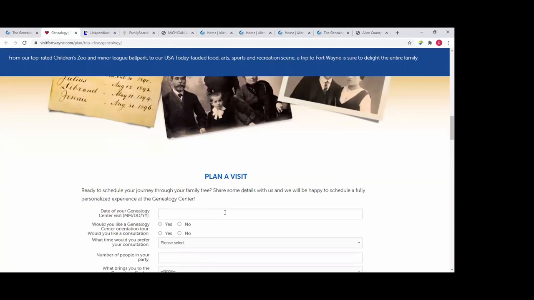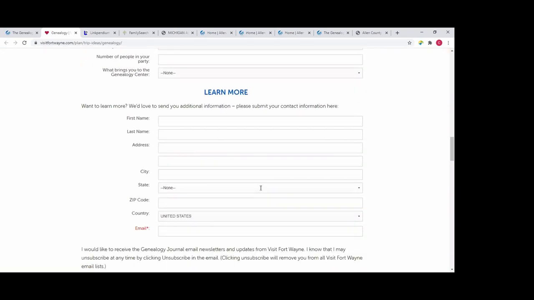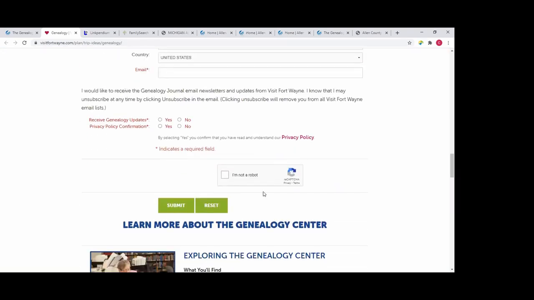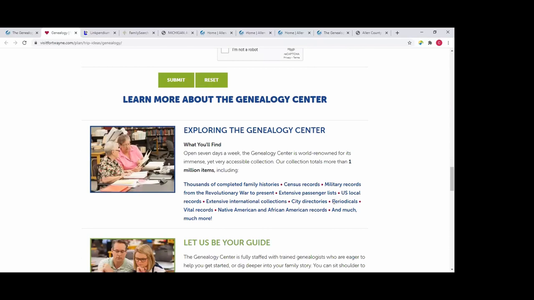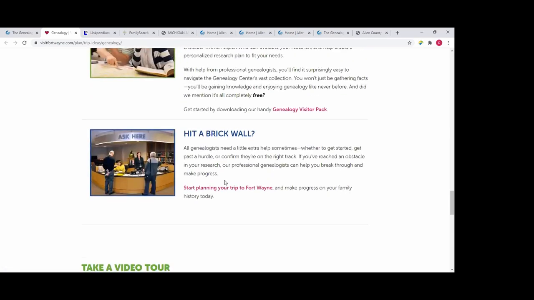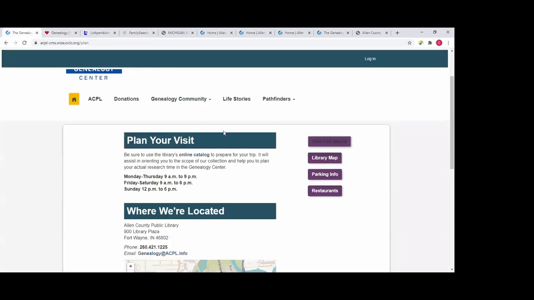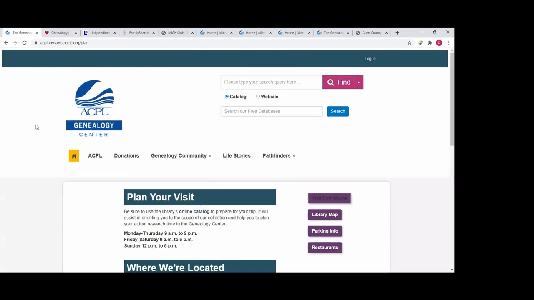There's a form here that you can fill out that's emailed right to us. You can schedule how to learn more. It's just a neat place to get more comfortable with the Genealogy Center. If you'd like a genealogy visitor pack, and here they're also pushing our consultation. So take advantage of our good friends from Visit Fort Wayne. I'm going to go back to the homepage again.